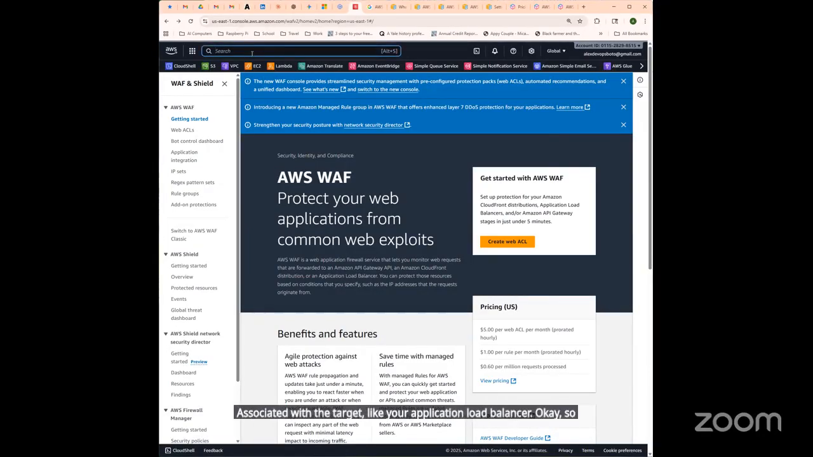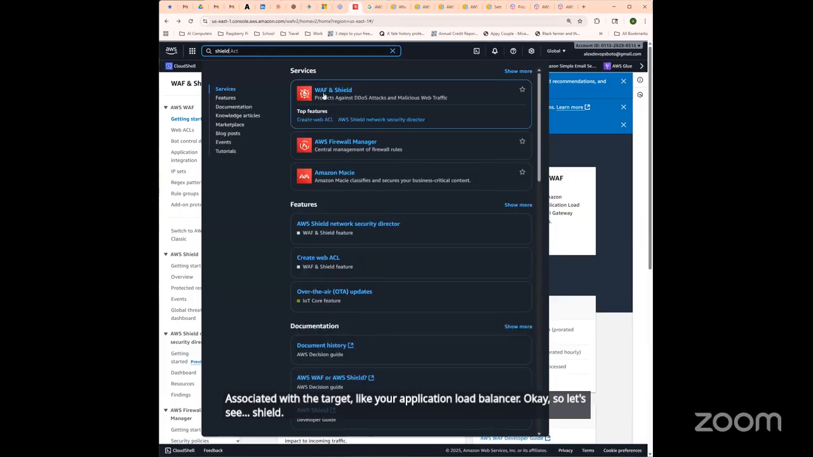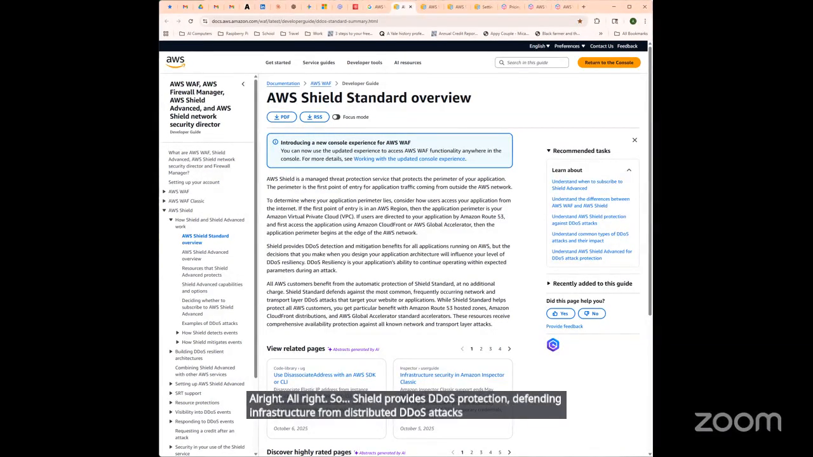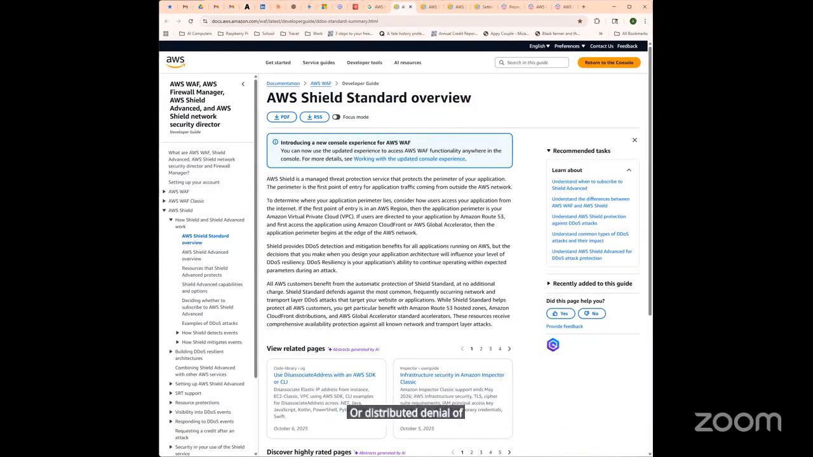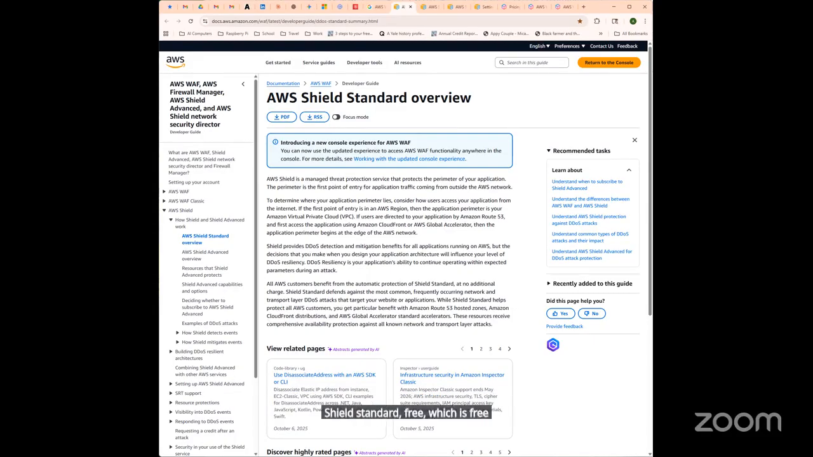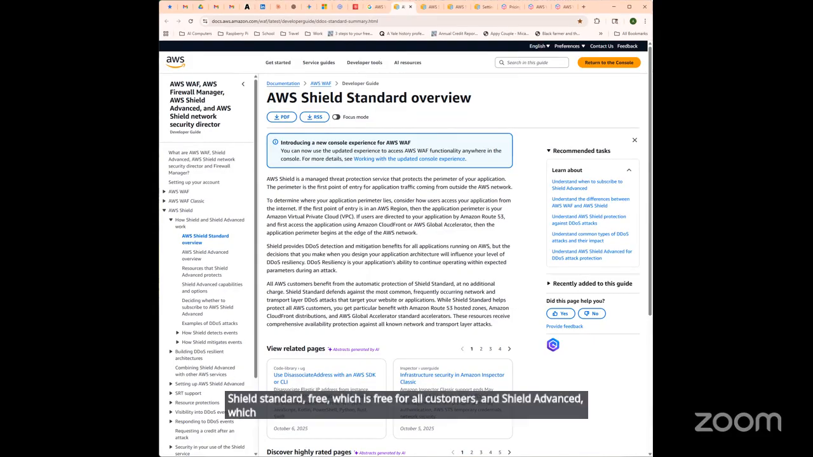Okay, so let's see Shield. All right. So Shield provides DDoS protection, defending infrastructure from distributed denial of service attacks, right? So these target availability and scalability. Two tiers exist. Shield Standard, which is free for all customers, and Shield Advanced, which is paid for enterprises.